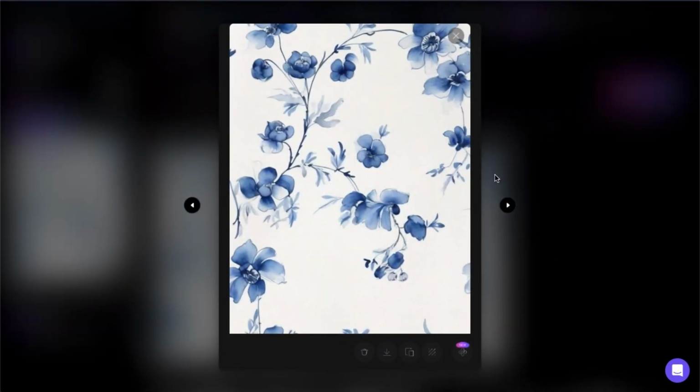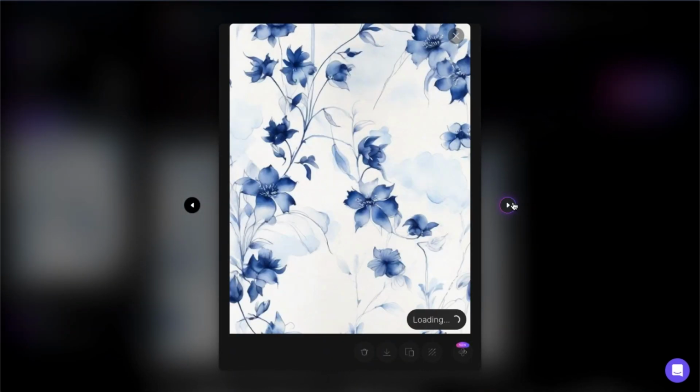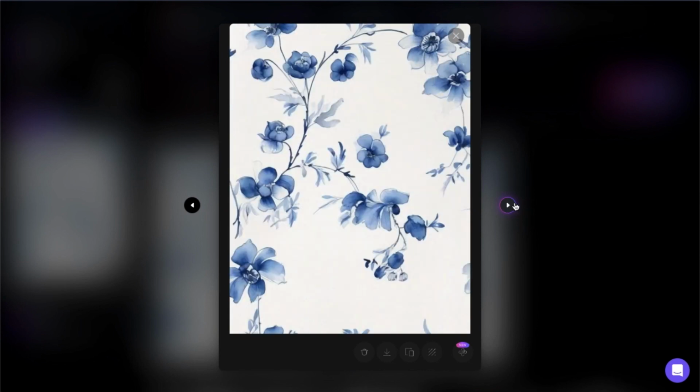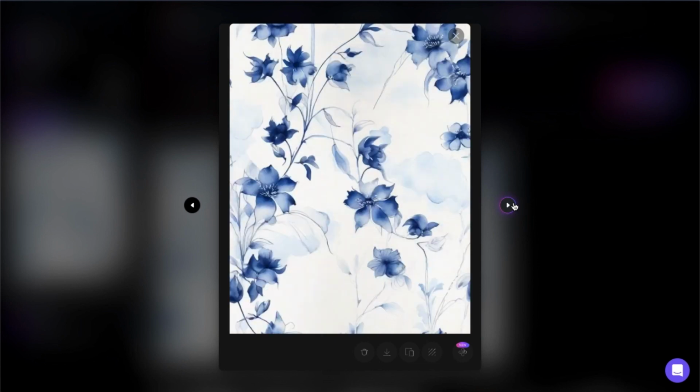Let's look at them. I think they look quite nice. A little bit different, but both are beautiful watercolor images. So let me know in the comments what you think of this method.